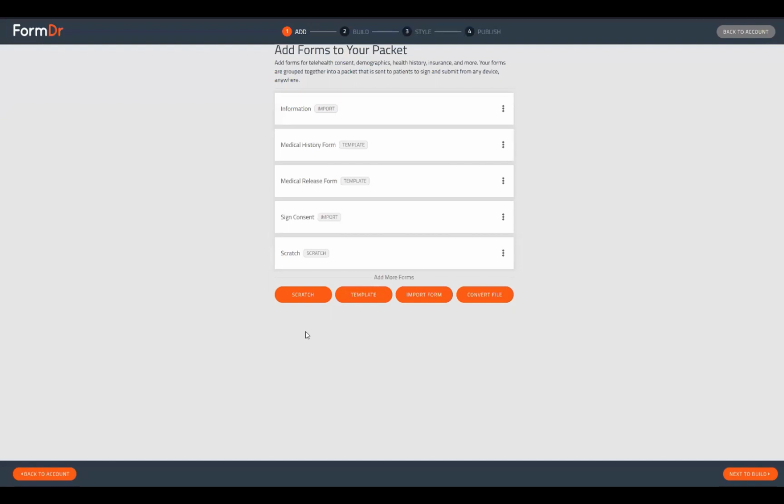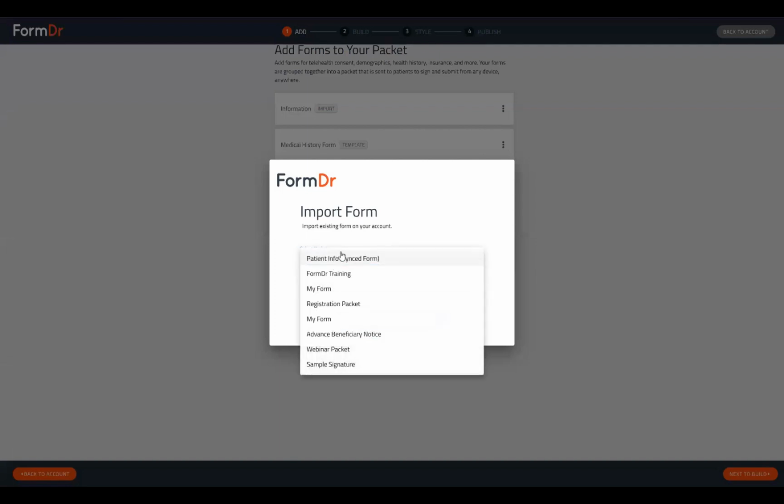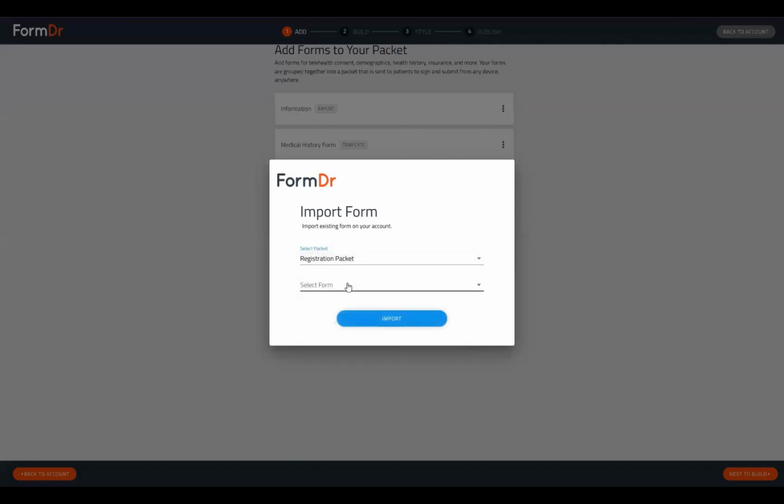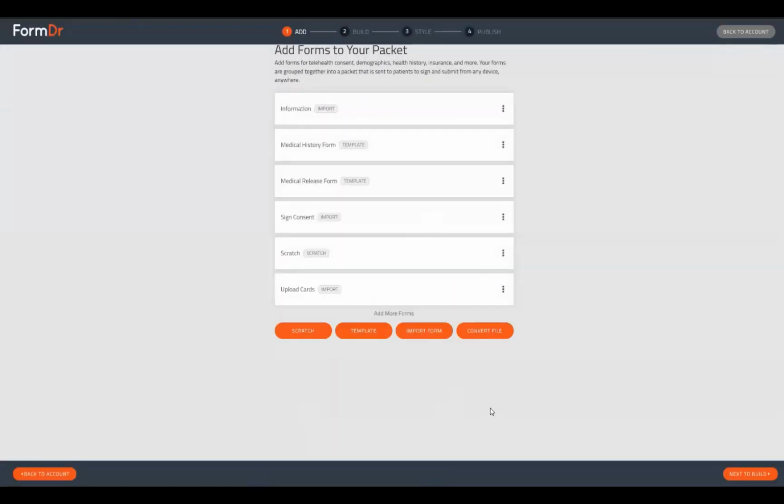However, if the form exists in a different packet, if you've already built it out into a different packet or as a standalone packet, you can always use the import form function to import a duplicate copy of that page into this current packet. So say we need that upload cards page from our registration packet, we can just import a duplicate copy over. It won't pull it out of the other packet. It just makes a new one in this one.